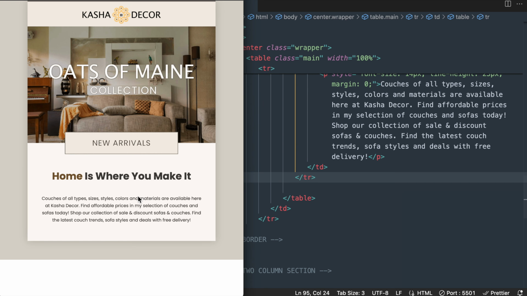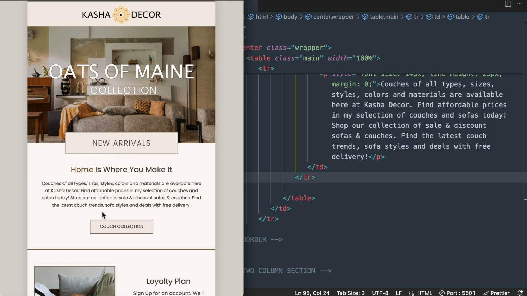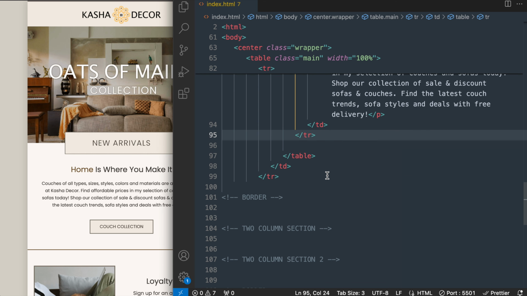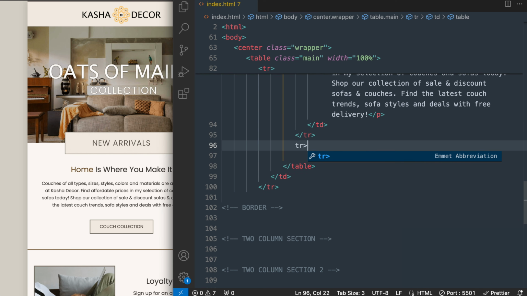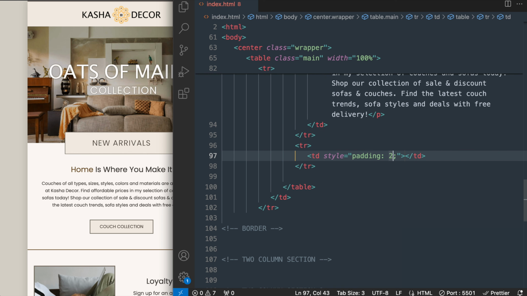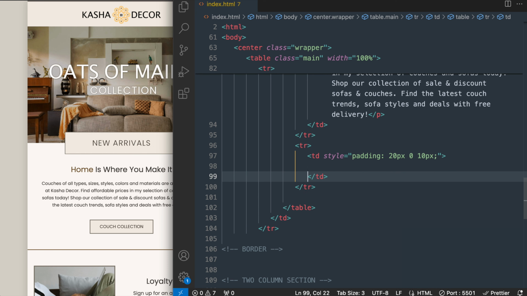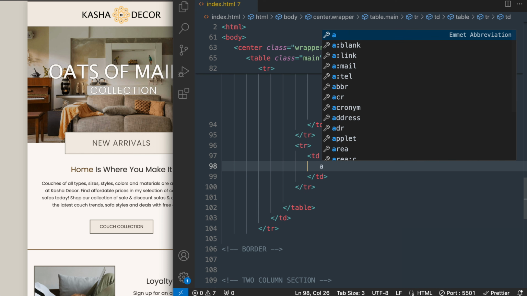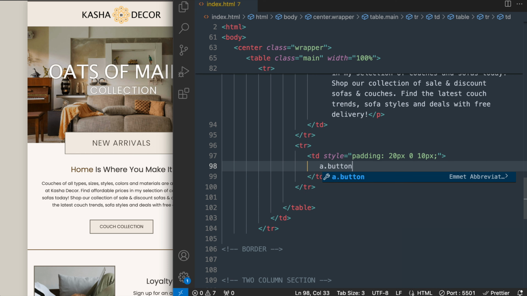Let's add the button first though, so we can add the styling for both the heading and the button at the same time. So we'll start a new table row and table data tag inside of that with the style attribute. Then I'm going to add padding of 20 pixels top, 0 left right, and 10 pixels bottom. And for our button inside of this, we're just going to use a link or anchor tag with a class button so we can reference it in our internal style sheet, but we'll add some inline style as well with the style attribute.